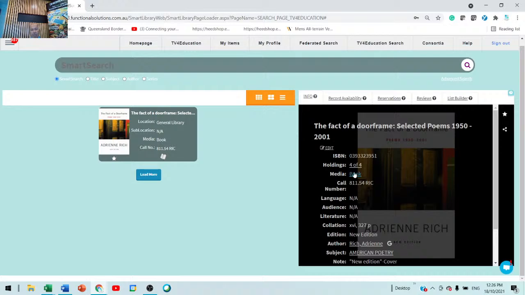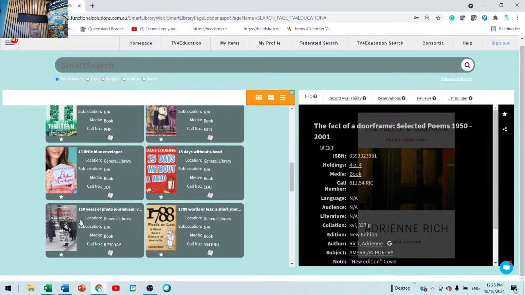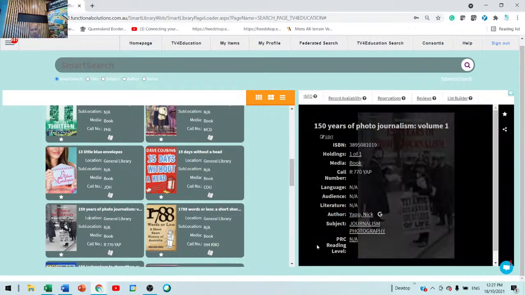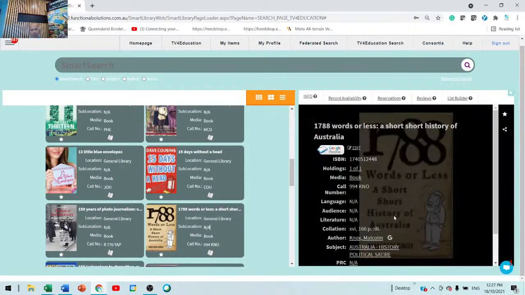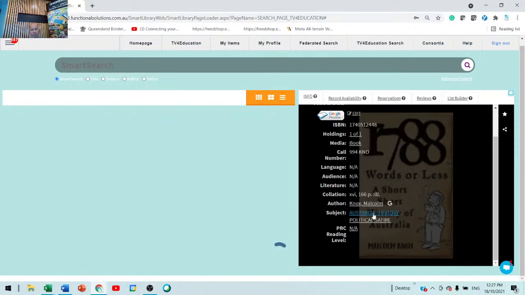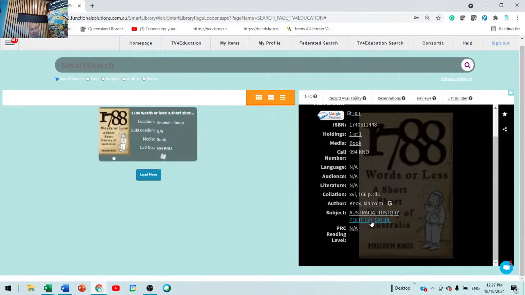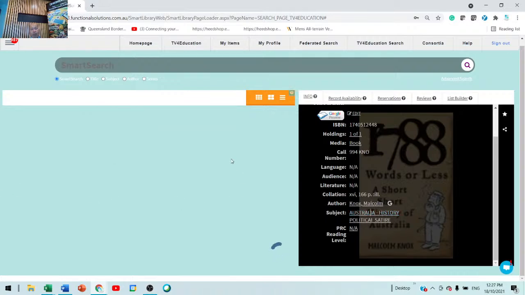Okay. If you click on the media type book, it's going to get up all the other resources with that media type in there. Click on that one. Okay. You go Australian history. Click on that. It'll bring up Australian history. Political satire. There's only one. Okay. Author Malcolm Knox. You got anything else? Only one. So you can click the cross.